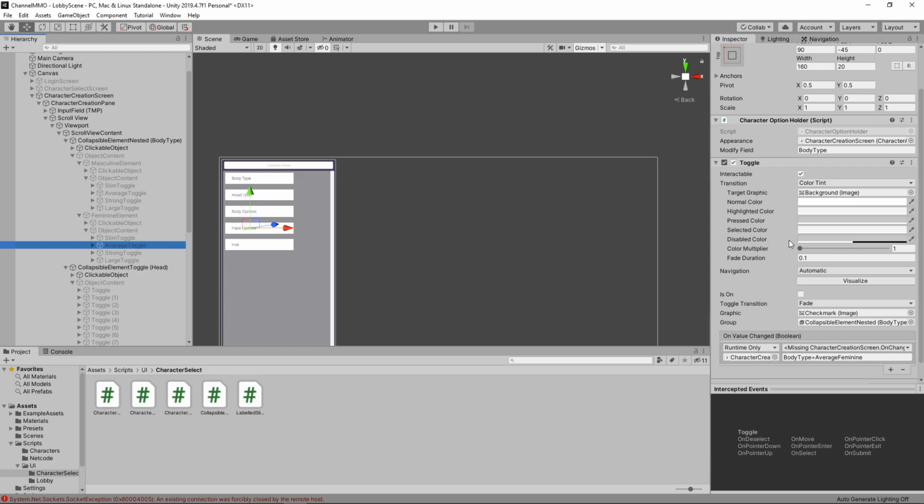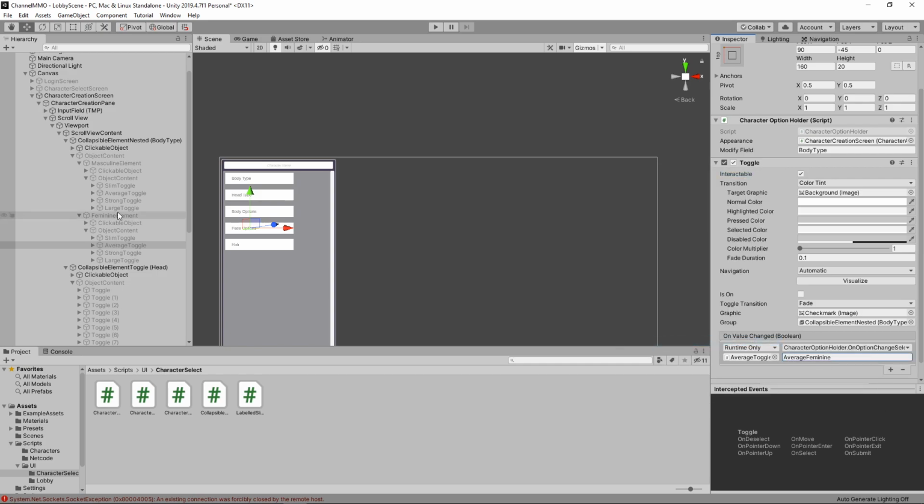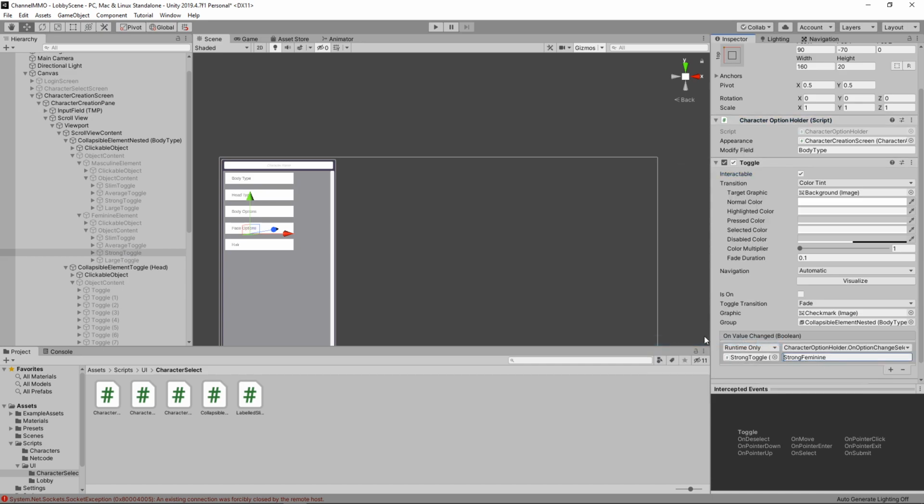And then this needs to be set here to the string type, average feminine. And this needs to be set to the string type, strong feminine. And one more time, we need to set this to be the same thing, large feminine. We do not need that slash there. Excellent.